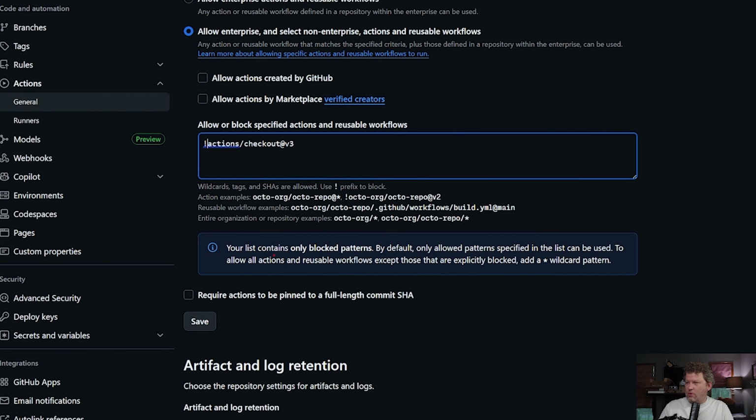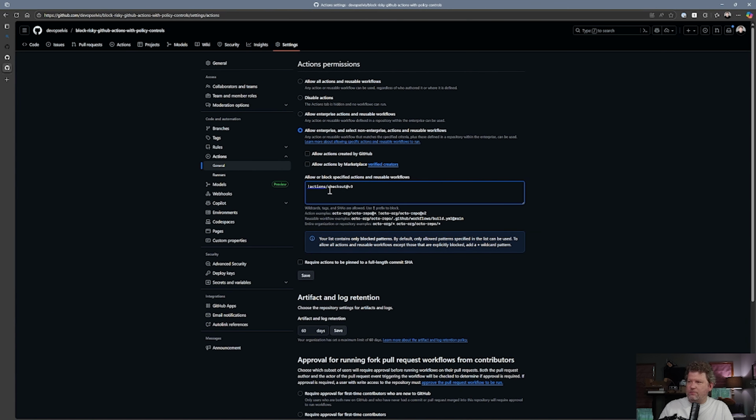I do get a little warning here. Your list only contains blocked patterns. So it's suggesting using some wildcards. I'm not worried about that. I am going to save this.